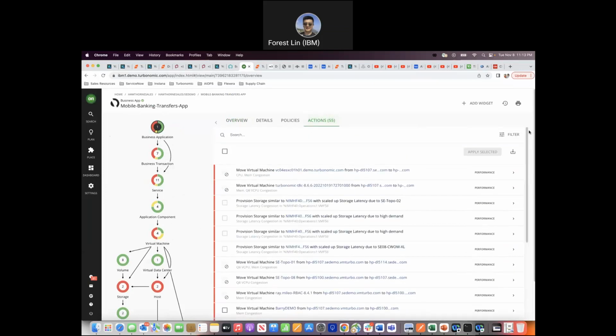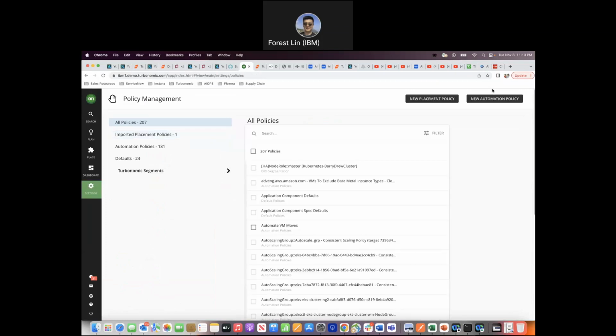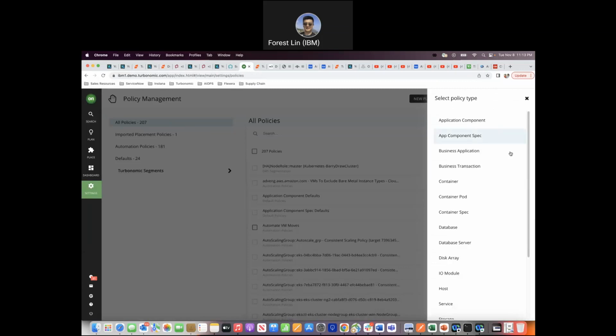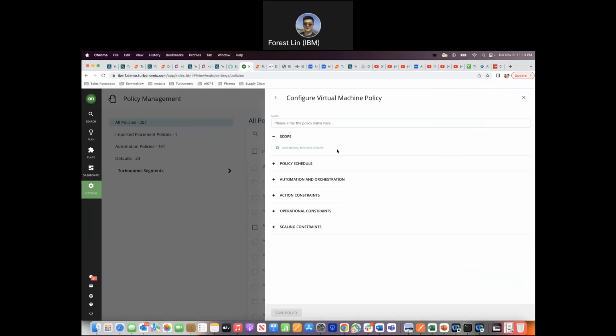And you can see the actions being automatically generated. So what AD really wants to do on a new application is to set up the policies. The policies are very easy to set up. Just go to the settings and go to the policy, and then he can set up a new placement policy or new automation policy, based on the needs. For example, in this case, this is the virtual machine, and then he can configure the scope, the policy schedule, and automation and orchestration, action constraints, operation constraints, and scaling constraints. After setting up all these parameters, the actions are going to be automatically generated and executed as configured.